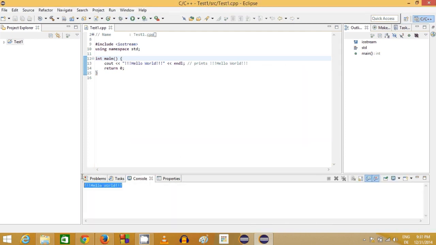So we have successfully installed Eclipse IDE on our system, and we have created our first Eclipse C++ project, and we were able to successfully run this project.